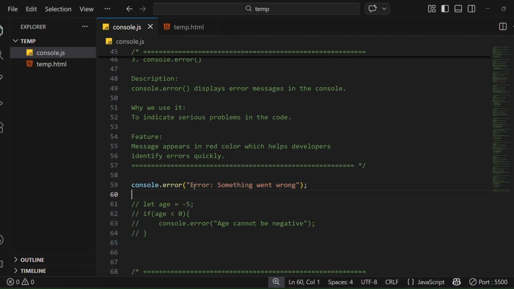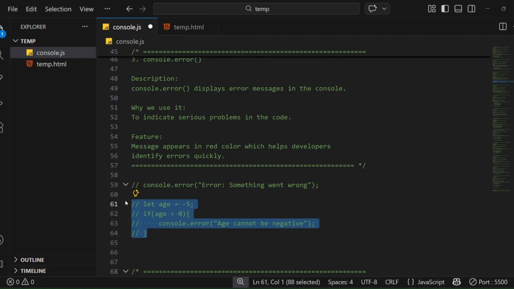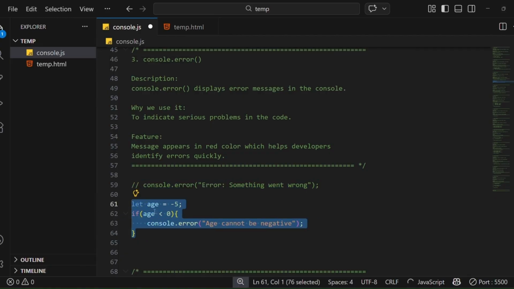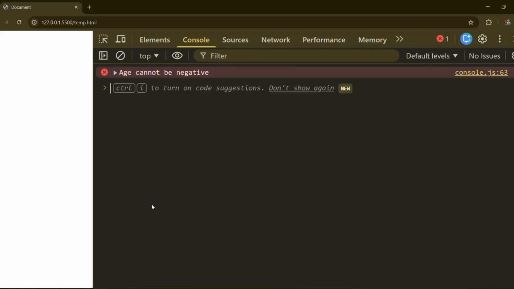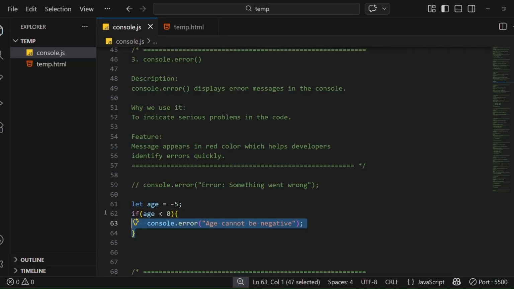Okay, and the next example is this. Here you will see there is a variable called age, and the age value is -5, and if the age is less than 0, console.error: age cannot be negative. Okay, so here you will see this error. Let me save and check the output. So you will see this: age cannot be negative. So this is the use of that command.